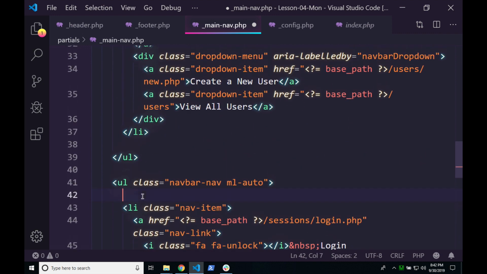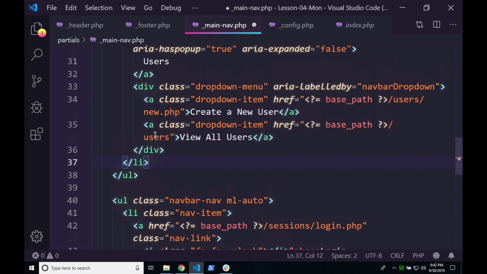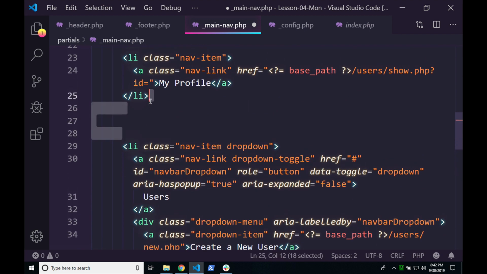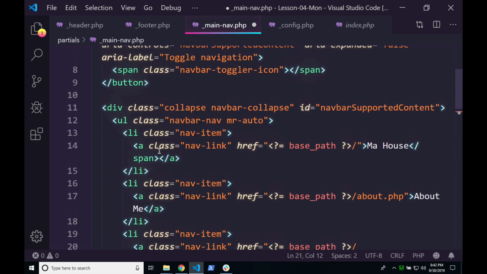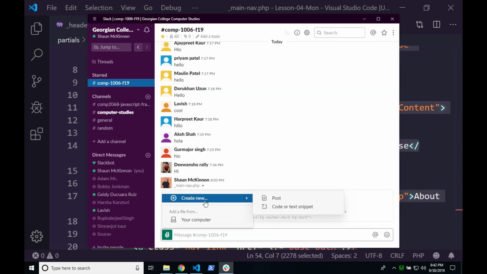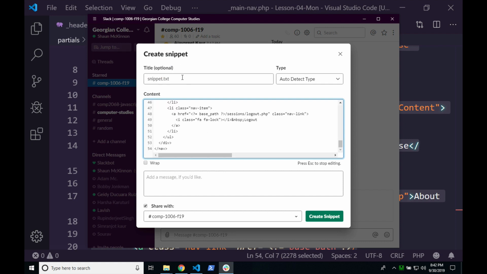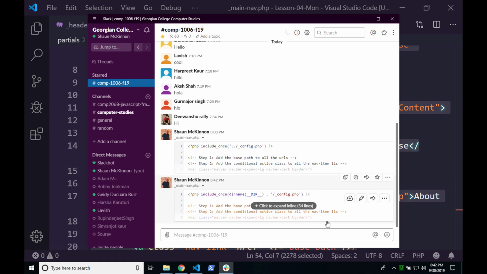Now, I will do you a nice favor for those of you that maybe got lost during this process. If you go to Slack, I'll put this in the Slack. And there you go. It's in Slack in case you weren't able to follow along. This one here.